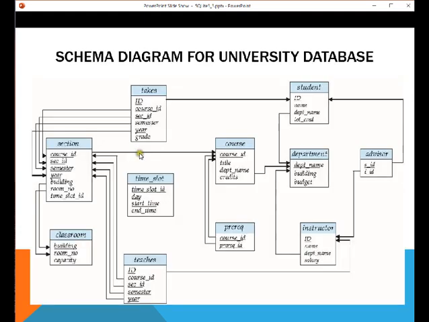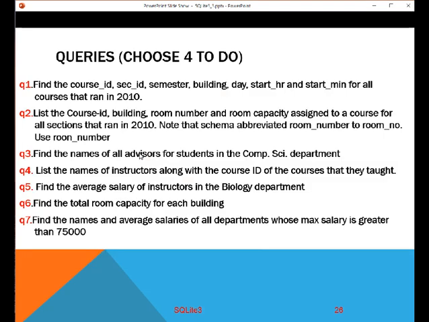And again, here's a schema, so you can see it's a roadmap for you to use on where to get the data. And then here are the queries.